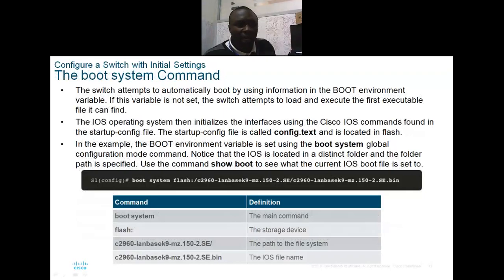Okay, so the switch attempts to boot using information in its environment. Sometimes you can decide to change how this information is stored or how it is executed. But the iOS operating system initializes the interfaces using the Cisco commands found in the startup configuration file. Now, somebody might ask, what is a startup config file? Or probably you have heard of a running configuration file.